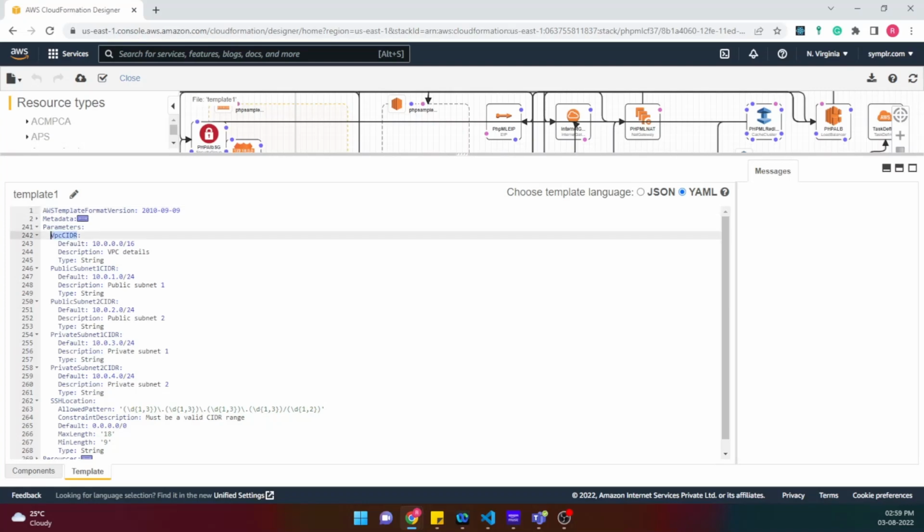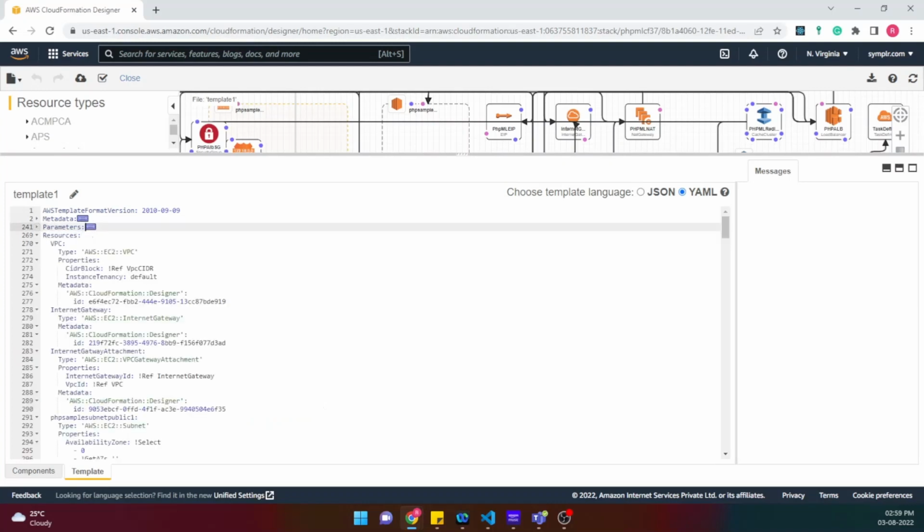When considering the VPC creation, this is the CIDR I have created for the VPC. If you go and check in the resource during the creation of the VPC, in the CIDR block, I'm referring to what I have created in the parameter. So we create the parameter once, and we reuse it with the reference.